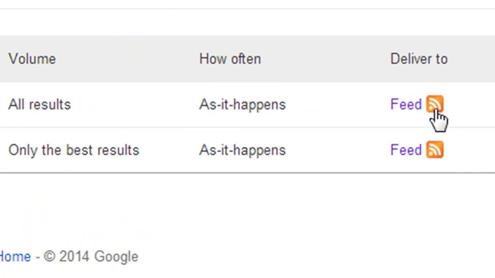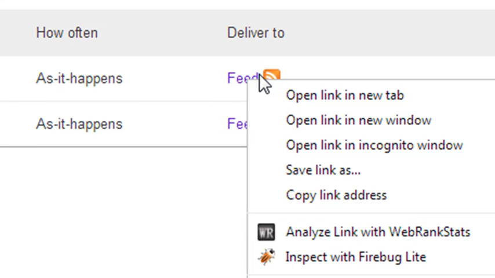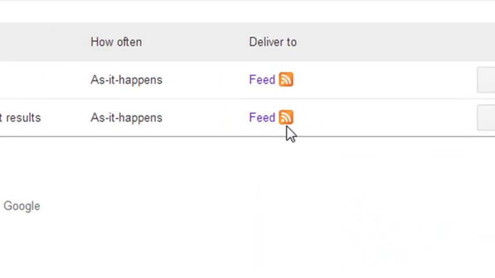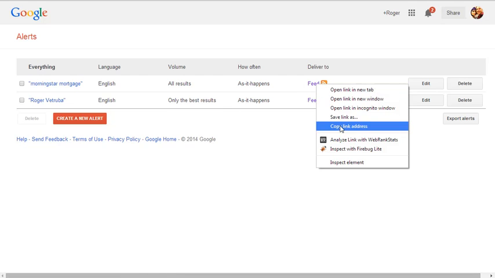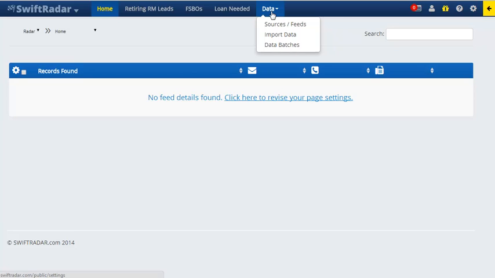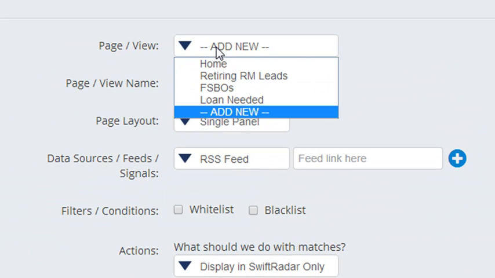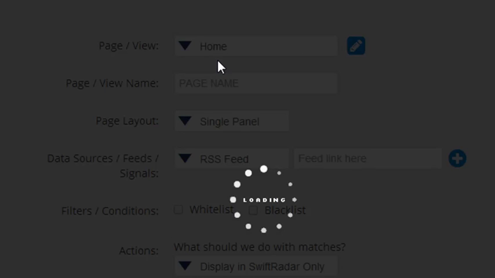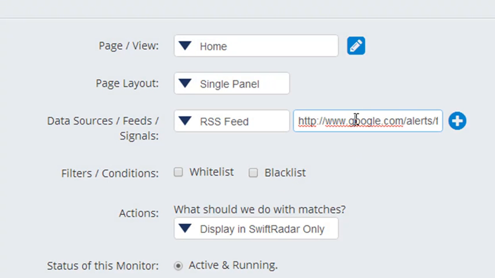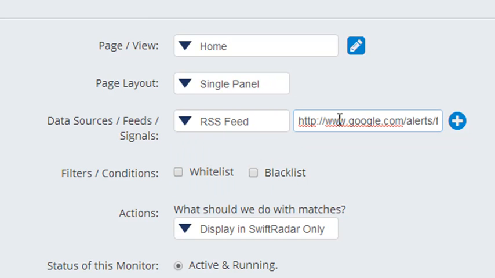And you'll see that it goes over here to Feed. So what I'm going to do is right-click, Alt-click if you're on a Mac, just hit Copy Link Address. And what you want is the copy link address for the actual feed. You're going to go over here back into Swift Radar, go to Data, go to Sources and Feeds, and what we're going to do is drop this to Home, and then add that to the RSS feed here, which is the possible feed type. We're going to add that in.